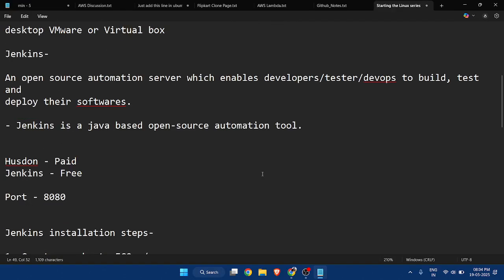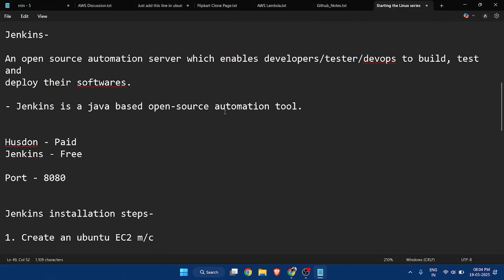Hello everyone. So today we are going to start a new series that is Jenkins. So what is Jenkins? And we will see how to install Jenkins in our Ubuntu instance. Okay. So Jenkins, it's an open source automation server.